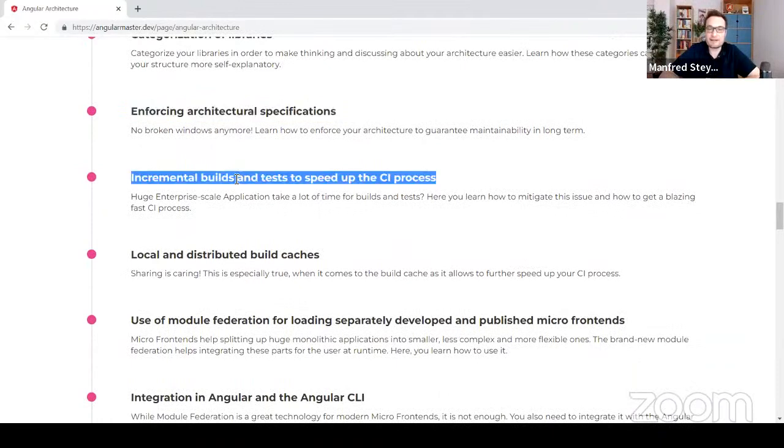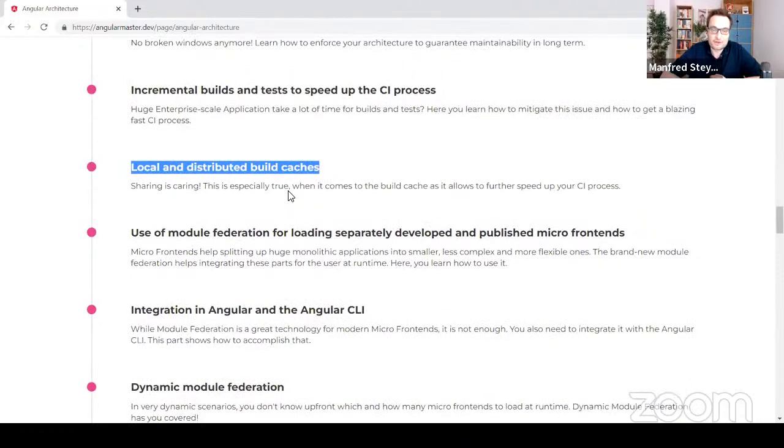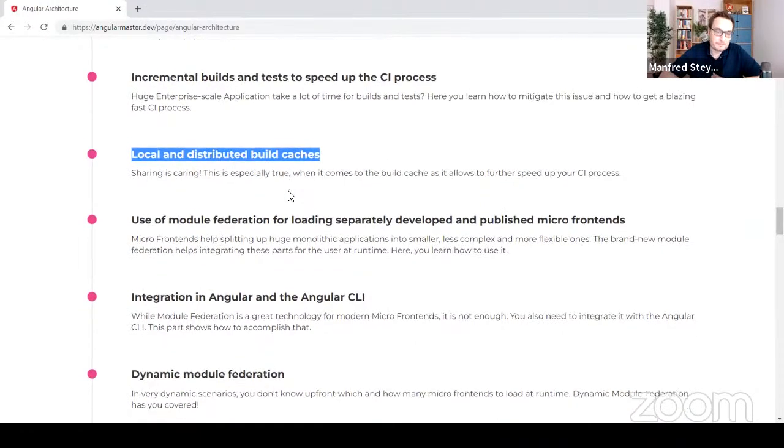We talk about incremental builds. That means we don't want to build everything time and again. Instead, we just want to rebuild and retest stuff that has been changed. Also a feature of NX. And this correlates with the distributed build cache, which caches everything we've done so far so that we never need to rebuild stuff we've already built.